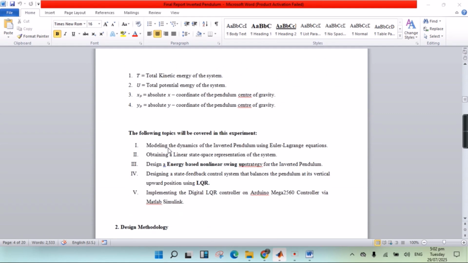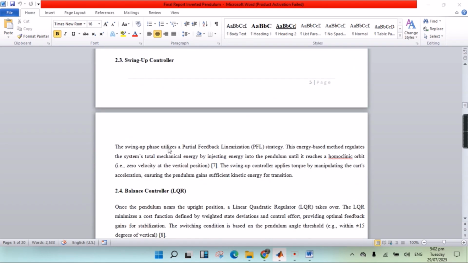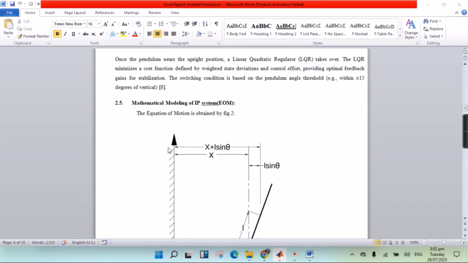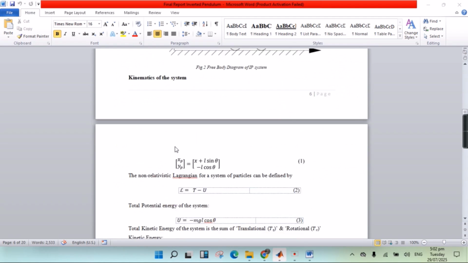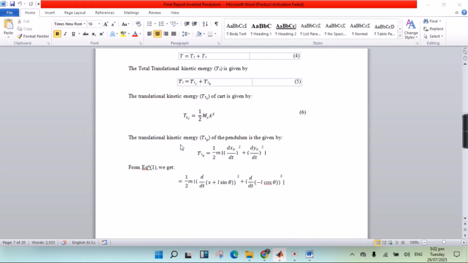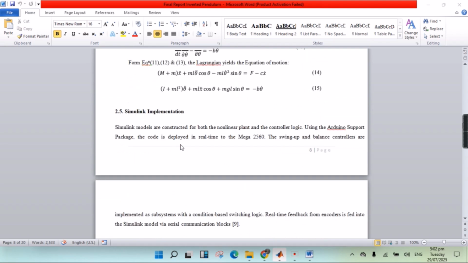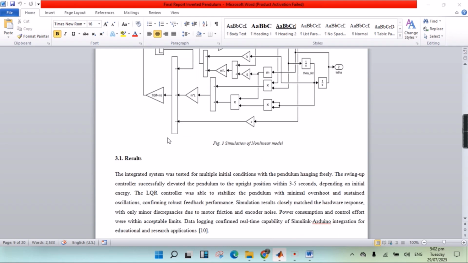its equation as well. Okay, the following topics will cover different experiments: design methodology, modeling, balance controller, the mathematical modeling of the IP system, and the kinematics of the system, all the equations used in it, and the equations and the Simulink implementation. The Simulink model is like this, a nonlinear model of the inverted pendulum. So after that, this one.